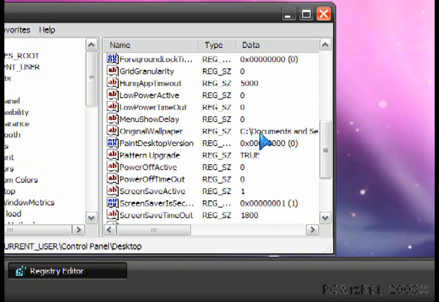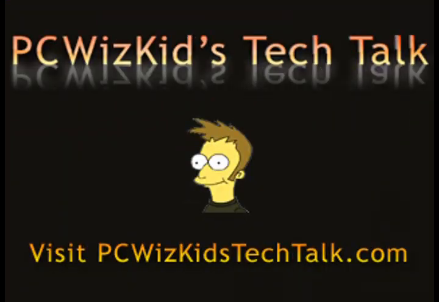And then you're set. You've got now a faster start menu the next time you restart your computer.